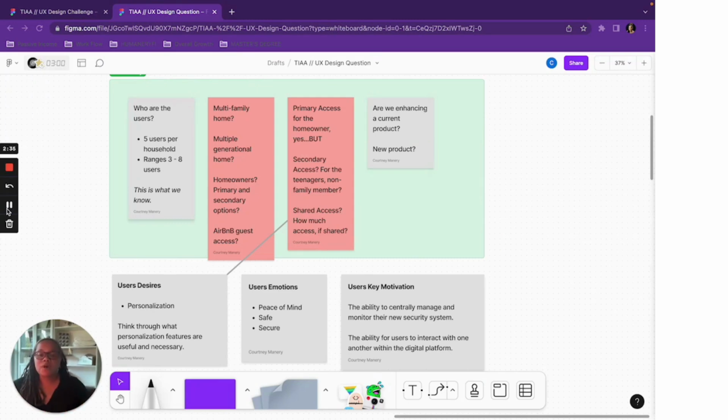All right, what else do we know? We know the user emotions: they want peace of mind. They want to feel safe. They want to feel secure with this app. As a parent, we want our children to also feel safe and secure. And even thinking through design thinking, how is my child allowed to notify a primary homeowner, the primary user or the admin within the app? How are they able to notify them quickly? Do they use the app, or do they use some type of other synchronized device?